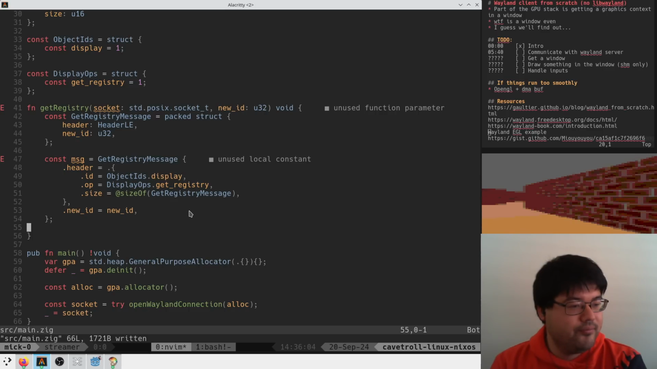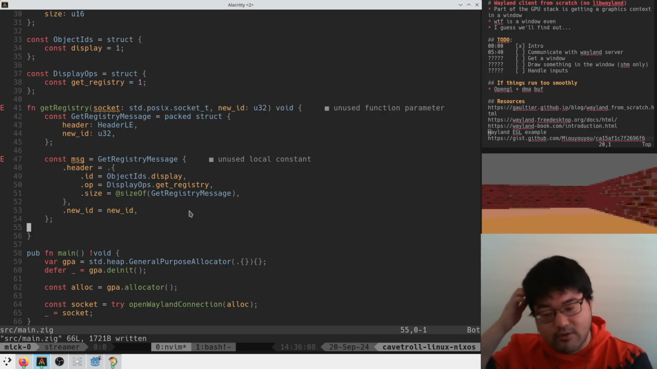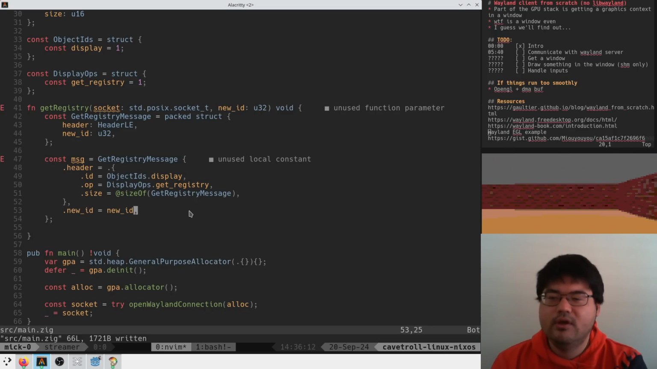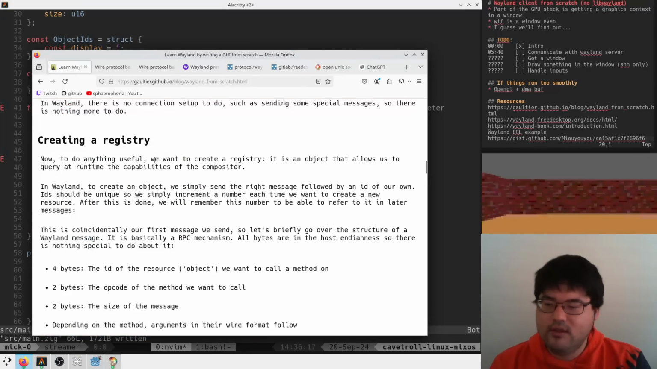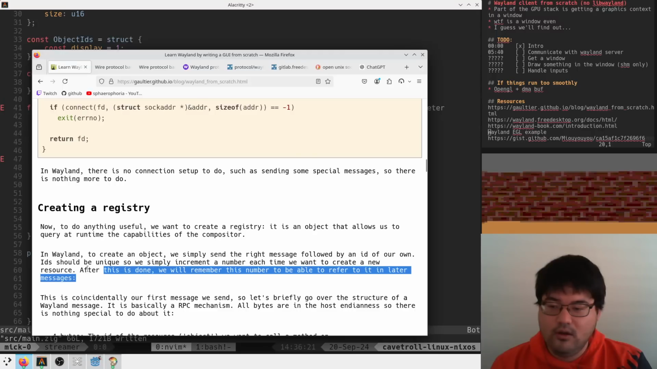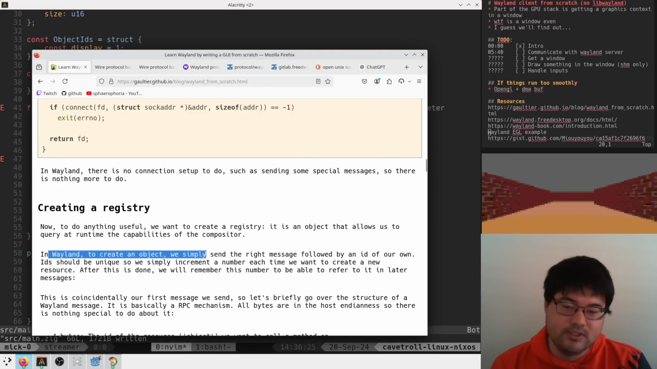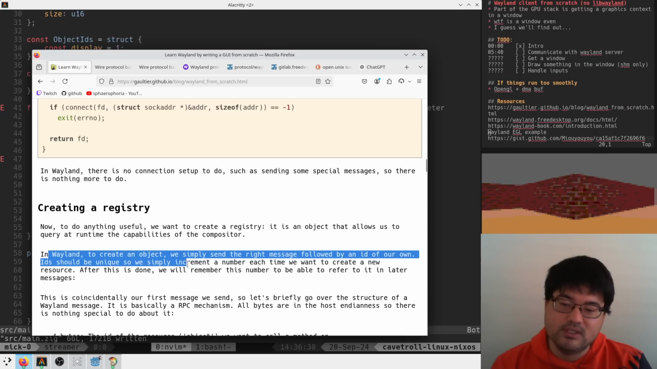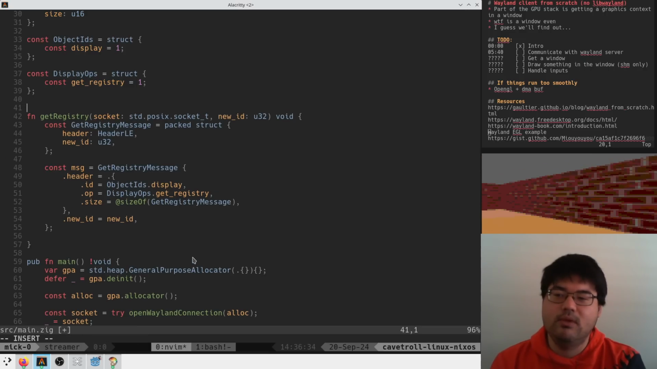Okay. Client allocates the IDs, might be weird, but it sounds like it might be right. Yeah, because I think it's completely asynchronous. I don't know, we'll see. I was reading in this Learn Wayland thing that they just allocate, incrementing the number each time we want to create a new resource. So in Wayland, to create an object, we simply send the right message followed by an ID of our own. IDs should be unique, so we simply increment a number each time we want to create a new resource. Seems good to me.